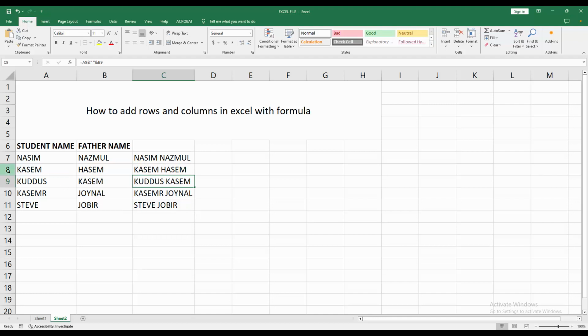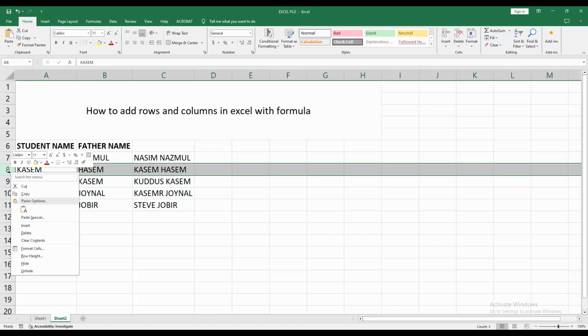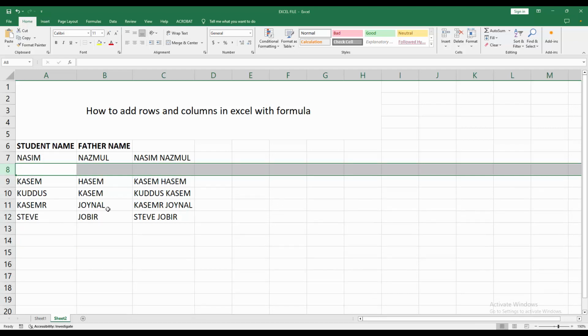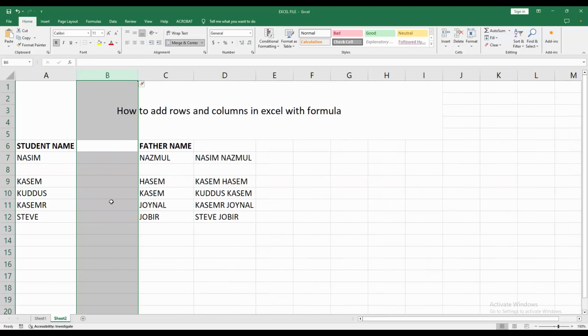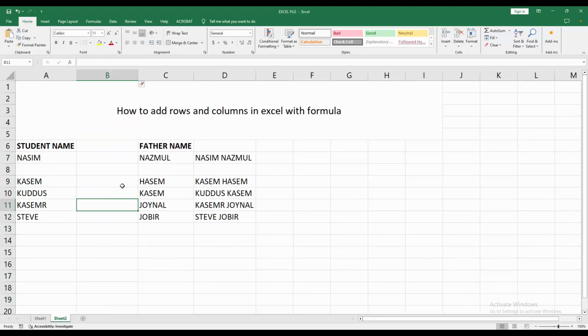At first we select this row, then click the right button and we can see here the insert option. Now I click insert to insert a row. We can see we inserted a row easily. You can insert a column too. Now I select the column, click the right button and select the insert option. We can see we inserted a column easily.